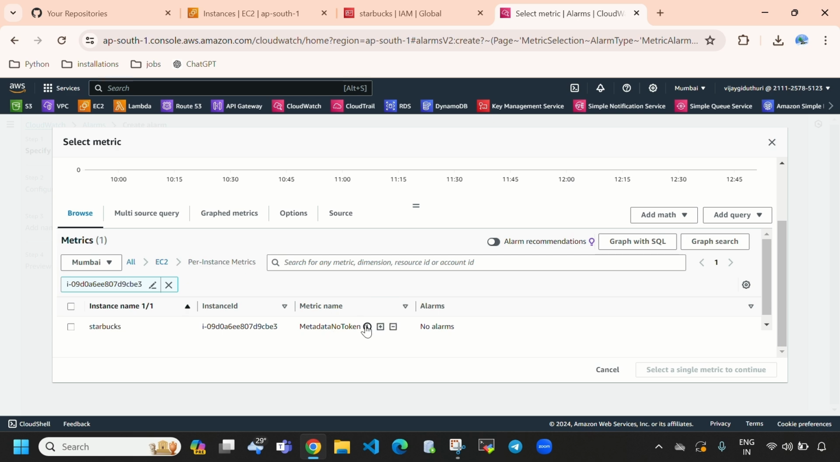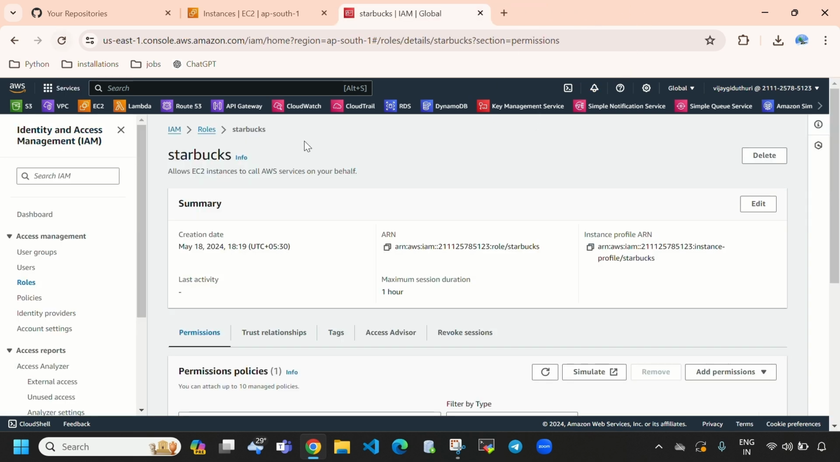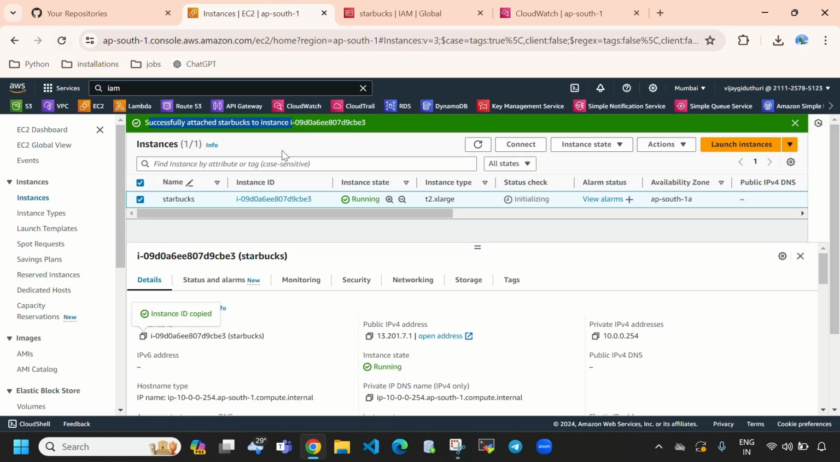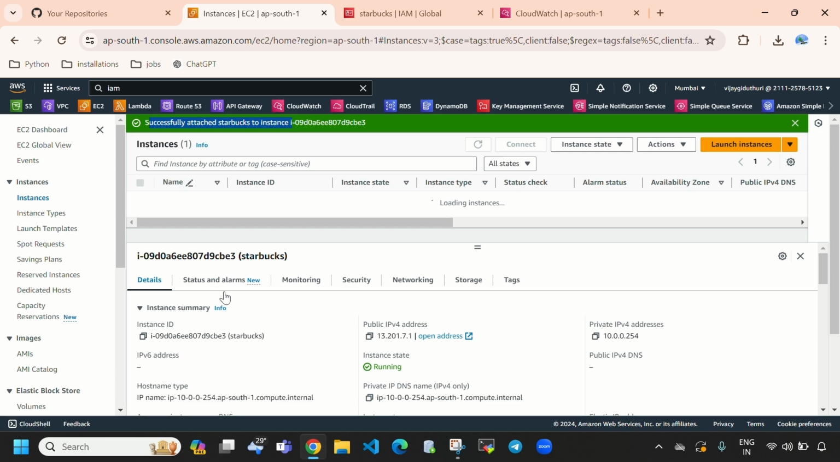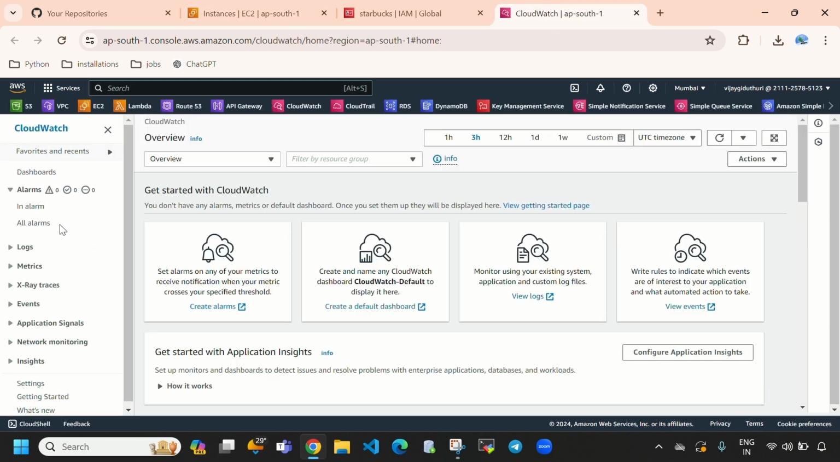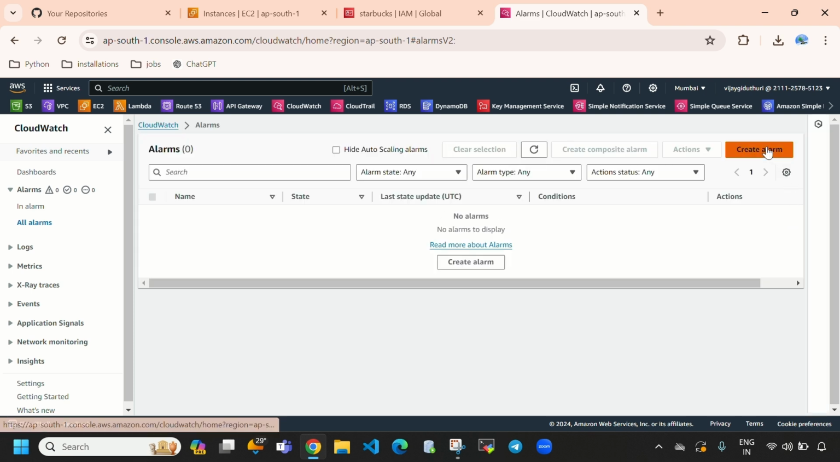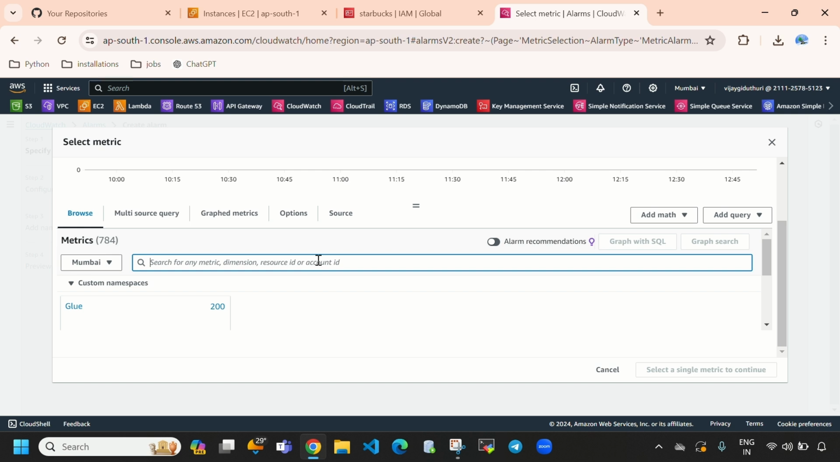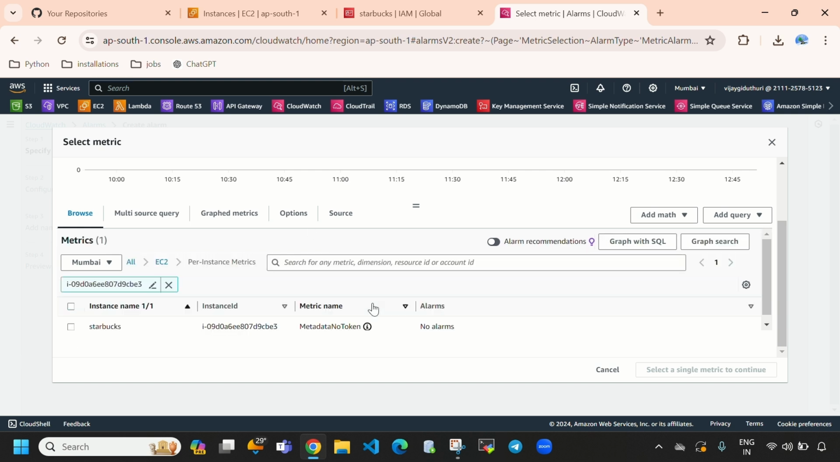It was showing only one. So let's wait for some time. Let's reload this, open CloudWatch again and reload CloudWatch, reload EC2 and copy our instance ID again. Let's select all alarms, select create alarm, select metric, paste your instance ID and press enter. Again it was showing one. So let's do one thing.